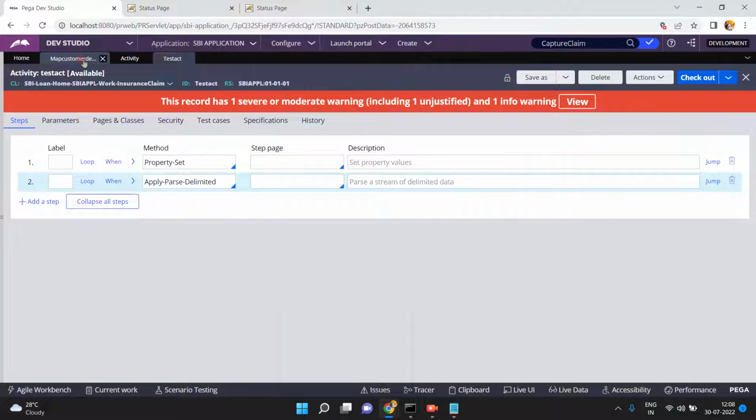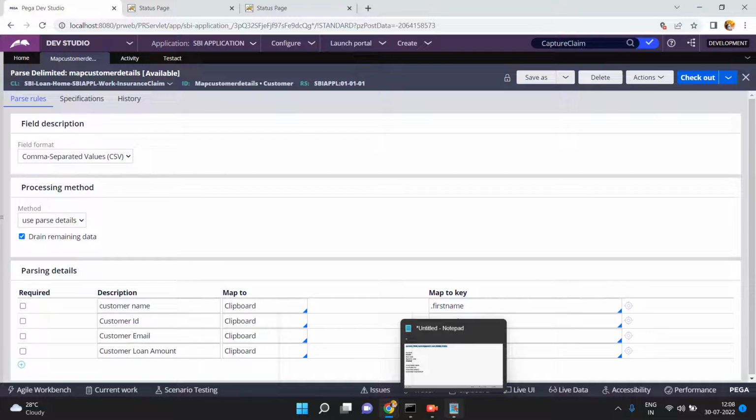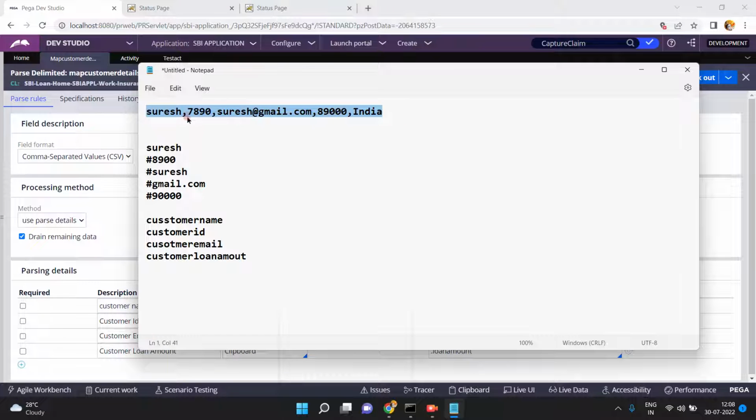Now what I can do is go back this time. If the data is coming like this, Suresh at the rate 7890 at the rate, Suresh at the rate of gmail.com, now at the rate India at the rate. If the data is coming like this, how do you parse it?